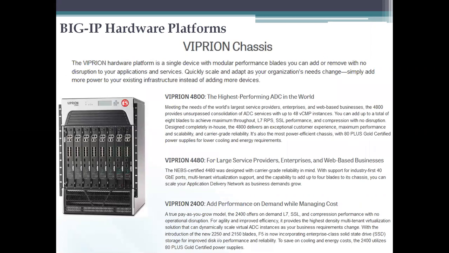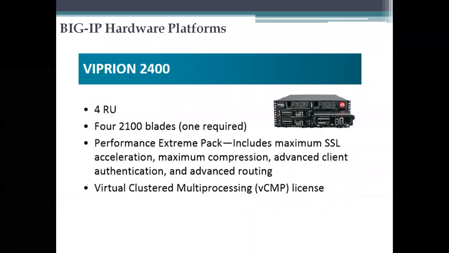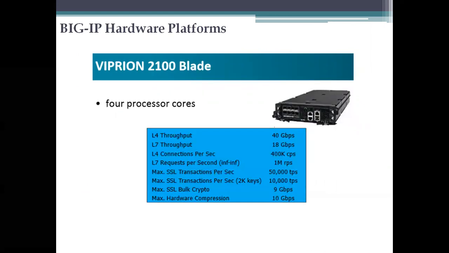F5 also has some chassis-based models, called the Viprion chassis. It will be like this. These are called the modules, this is called a chassis, and these are the blades. It is a very high performance application delivery control device, Viprion. You can see this module is 4U. When we say 4U, it means rack units, so this device requires 4 rack units to mount. So it's a bigger hardware module.